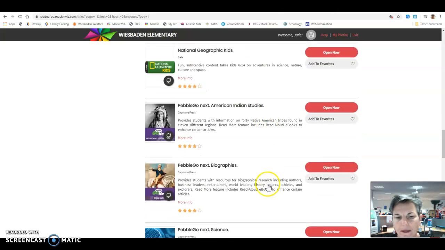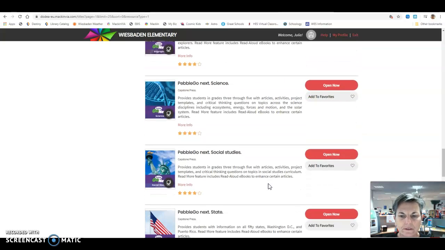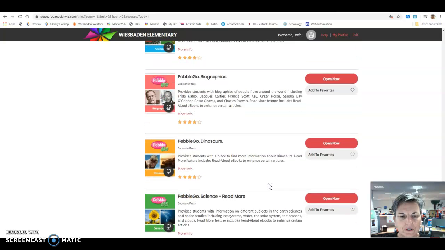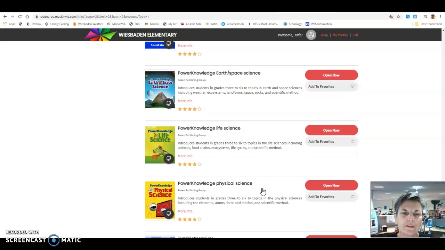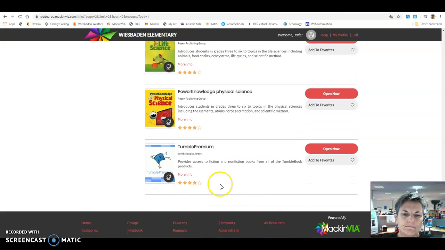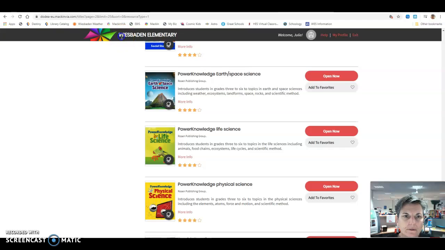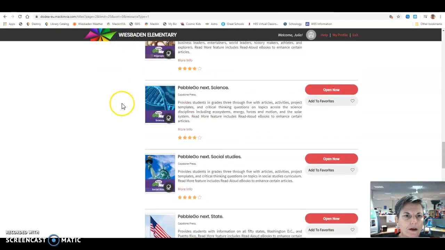At the very bottom, you will find Tumble Books, okay? And Tumble Books are stories that, I got to go all the way to the end. Yeah, Tumble Premium. You just open now. It gives you great stories that you can select. It highlights the words as it reads it. They're entertaining. They're like little videos for the kids. Tumble Books is awesome, okay? So, I want to get back to up top.